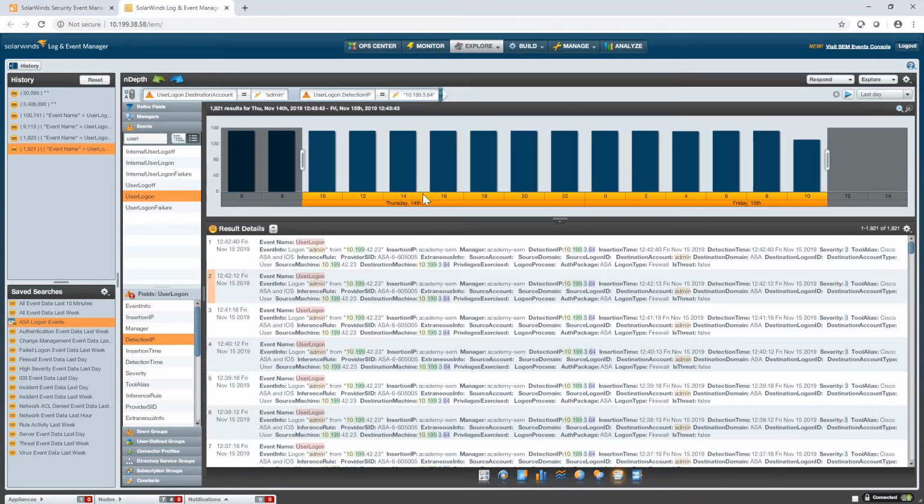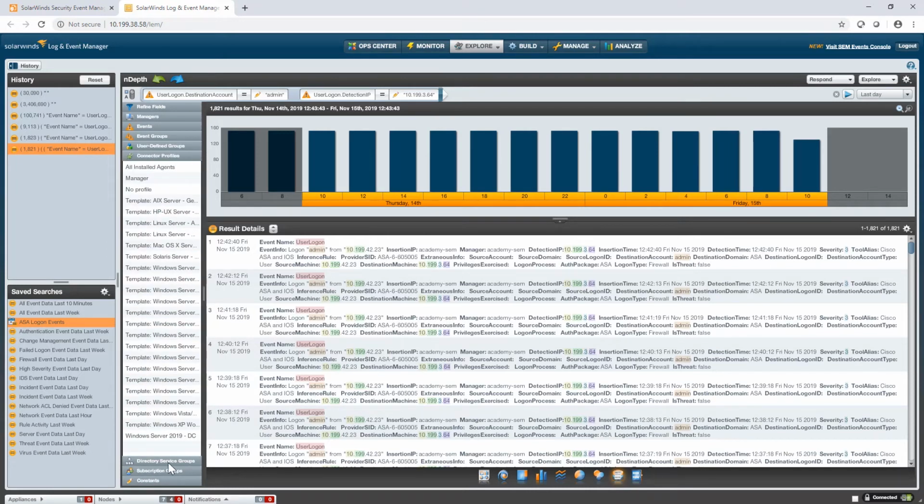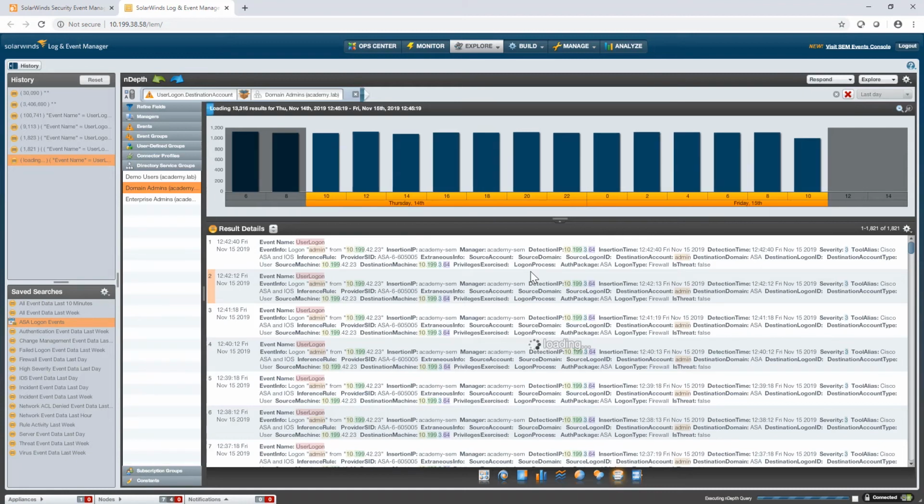You can continue to build the query out until you get to where you want to, but you can also use things like groups or connector profiles or directory service groups to further refine your results. So for example, rather than looking at a specific login account, I could potentially use a list of accounts, such as our domain admin accounts. So let's refine this and get rid of the ASA. Do a search there. So now we're looking for all user login events from any domain admin account, any account in that security group.